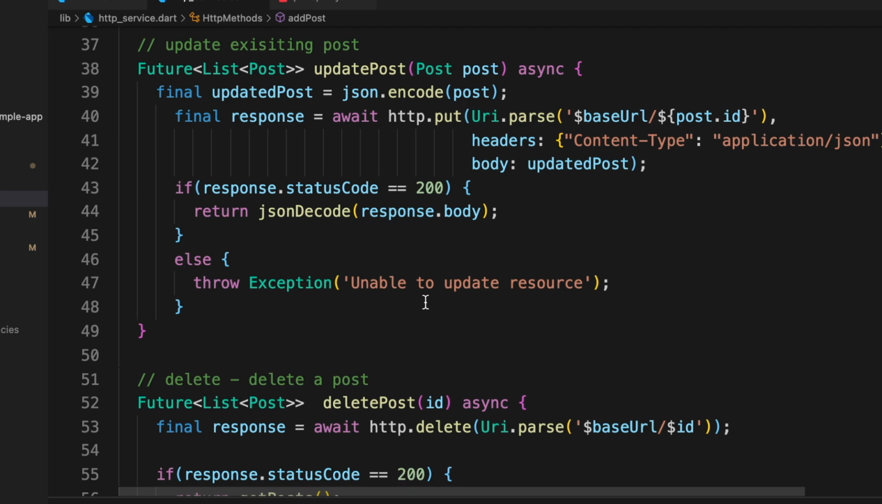We're passing it a base URL, and then we're taking the post.id, and we're saying that this is the unique identifier for this post. Same, we are passing the headers, and the body we're giving it the updated post, which is the post that's been encoded back to JSON format. And if everything is okay, give us back the thing decoded to the original format that we had. And then if anything else happens, simply say that you're not able to update this resource so the user can try again.